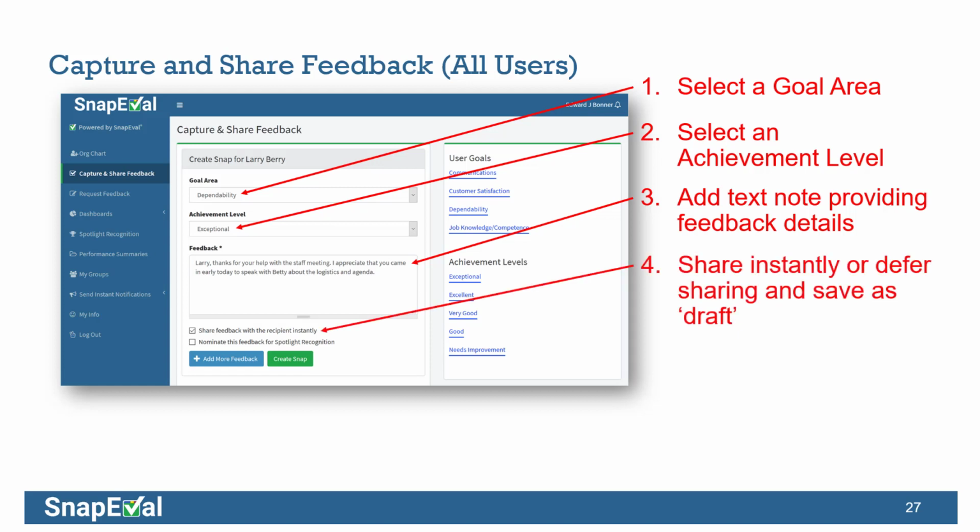We then have an important decision. Do we want to share this feedback instantly with Larry or not? If we want to share this feedback instantly with Larry, meaning that he'll receive an email with this feedback, and he'll also see it if he logs into his own SnapEval account, we'll leave this checkbox that says Share Feedback with the Recipient Instantly checked when we hit the Create Snap button. On the other hand, if we don't want to share this feedback instantly with Larry, perhaps we'd like to defer sharing it to a future point in time, we'll simply uncheck this checkbox and then hit the Create Snap button.